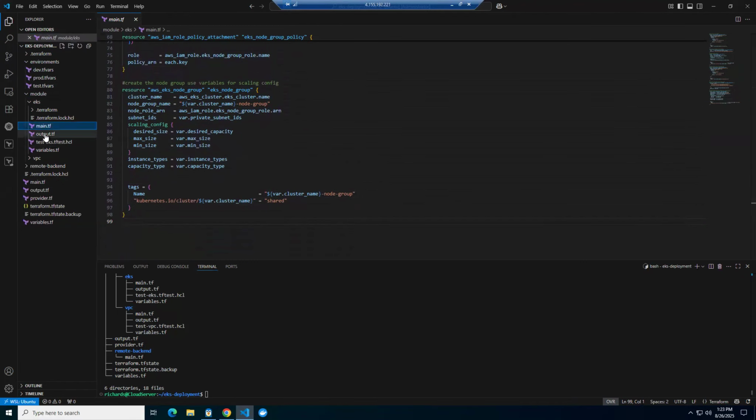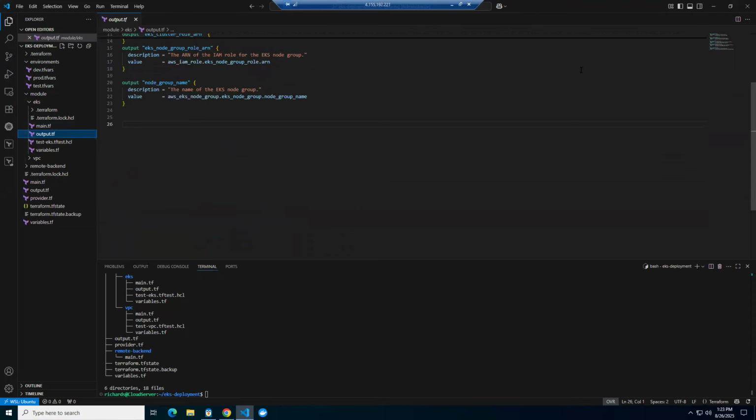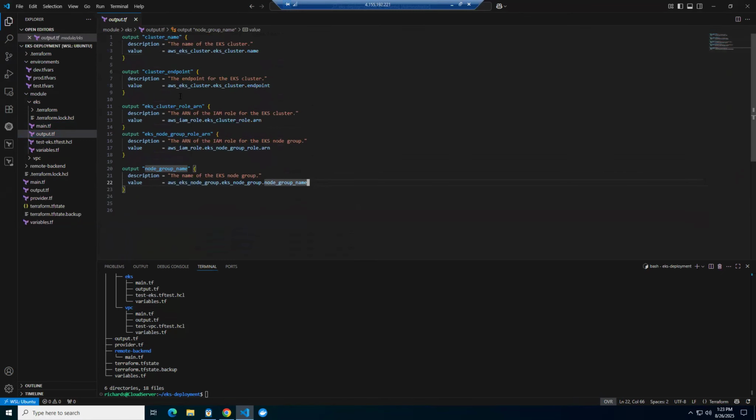I'm just going to go over to the outputs. We're going to run through the outputs and then move on. Basically, these are our outputs, and we just need a couple of calls: the cluster name, the cluster endpoint, the cluster ARN, the node group ARN, and the node group name.